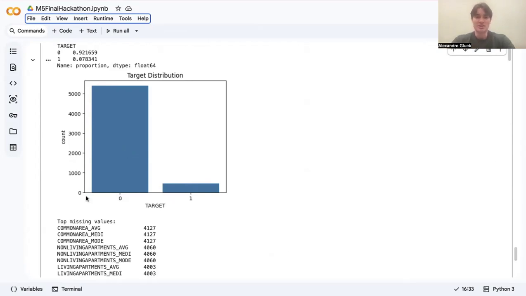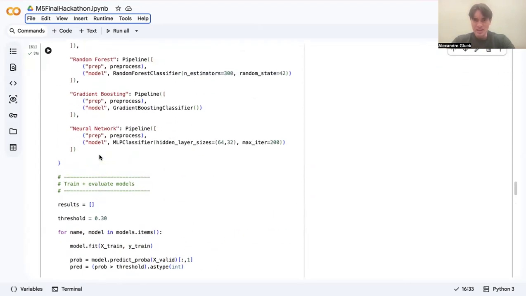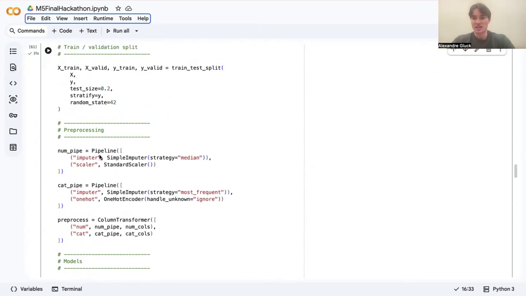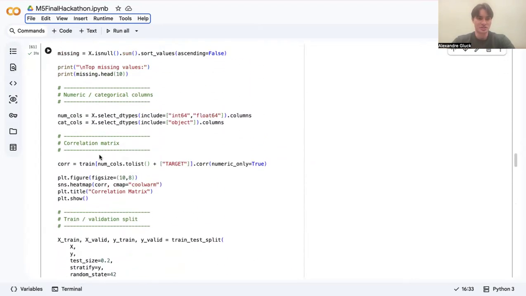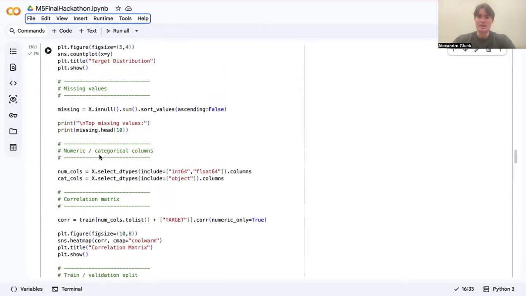Then I examined the missing values in the data set. Some variables have missing data, which is common in financial records. In order to handle this, I used median imputation for numerical variables and most frequent value imputation for categorical variables. This approach allows the model to use all observations without dropping rows and makes sure that missing values do not break the training process.